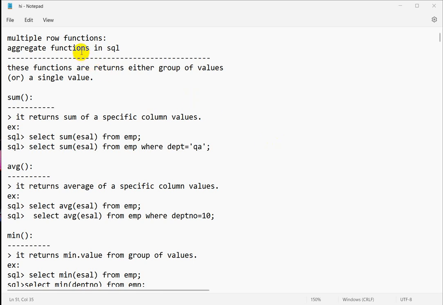Hello everyone. So today we are going to see aggregate functions in SQL. It is also known as multiple row function. These functions work on either a group of values or a single value. In that, the first one is sum. It returns the sum of the specific column values.